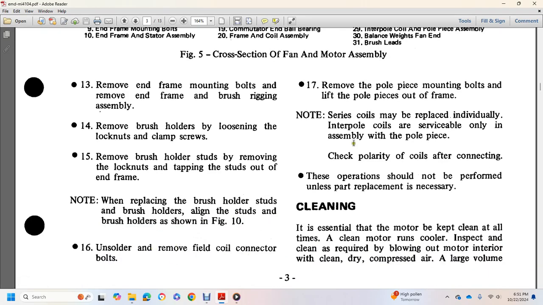Remove the field coil connectors. 17. Remove the pole piece mounting bolts and remove the pole pieces from the frame, along with the series coil.